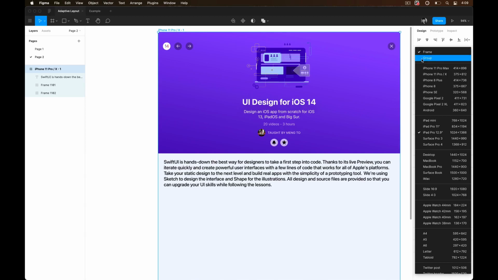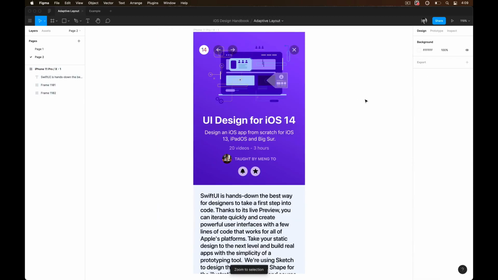Hello everyone, Surya from Design Plus Code. In this video, I'll be showing you how to make your designs adaptive to different screen sizes.